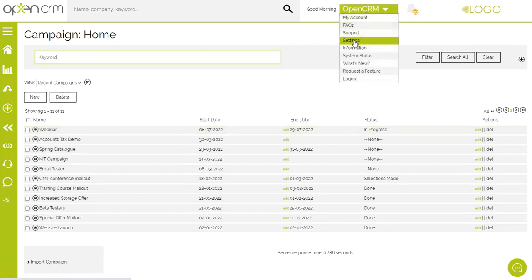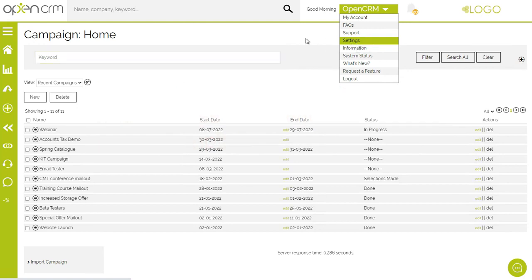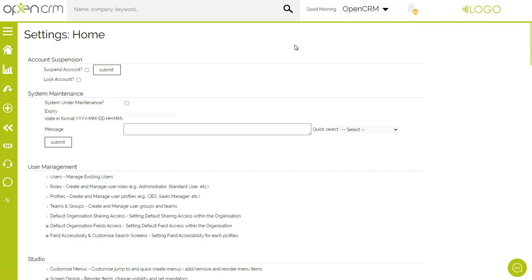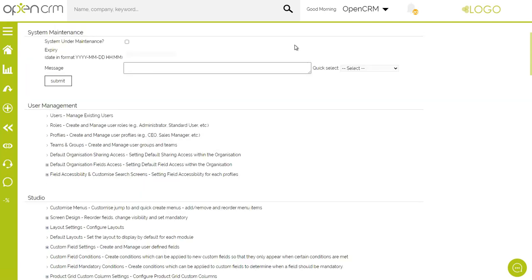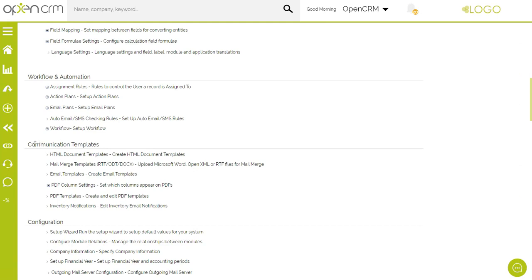So from your system you'll need to go to settings. So you'll need to be either a system admin or a configurator in order to access settings. So if you don't see the settings option on there, you'll need to speak with one of your system admins to get that enabled. And then in this area you're going to go to communication templates, and we've got email templates right here.